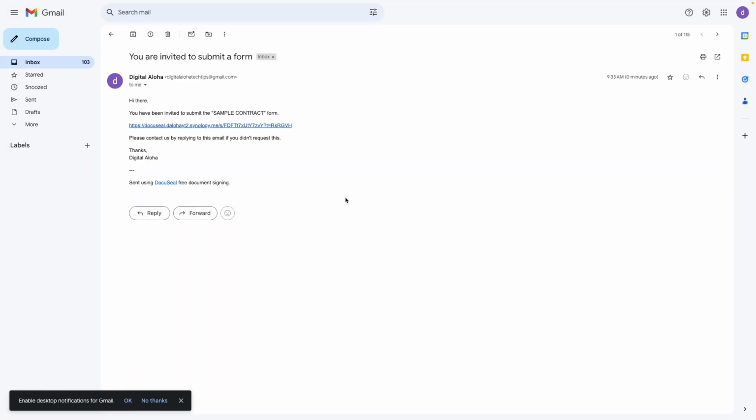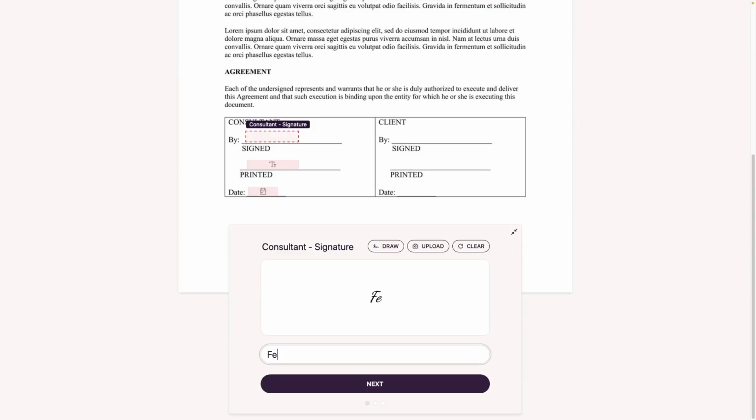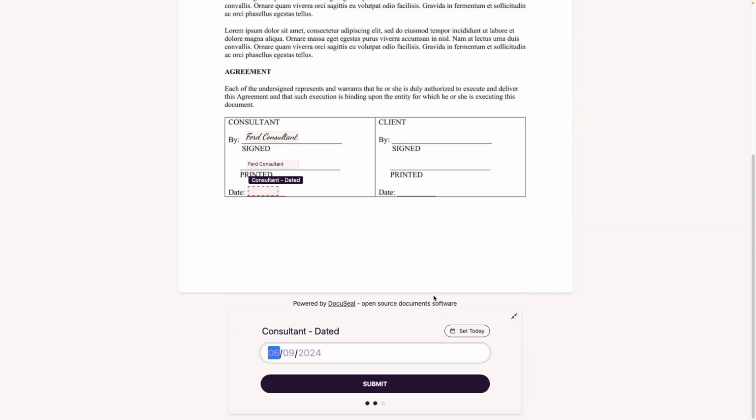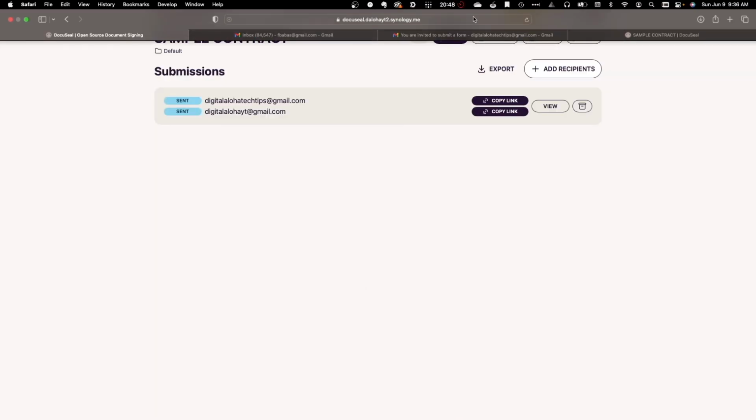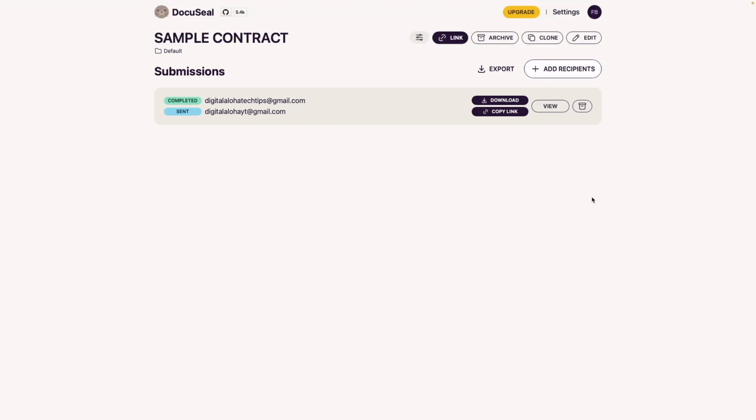Now I'll bring up the email that was sent as the consultant, click on the provided link, fill out the required fields, and click Submit. If I then switch back to the DocuSeal submissions view and refresh the page, we can see confirmation that the form was completed by one of the recipients.